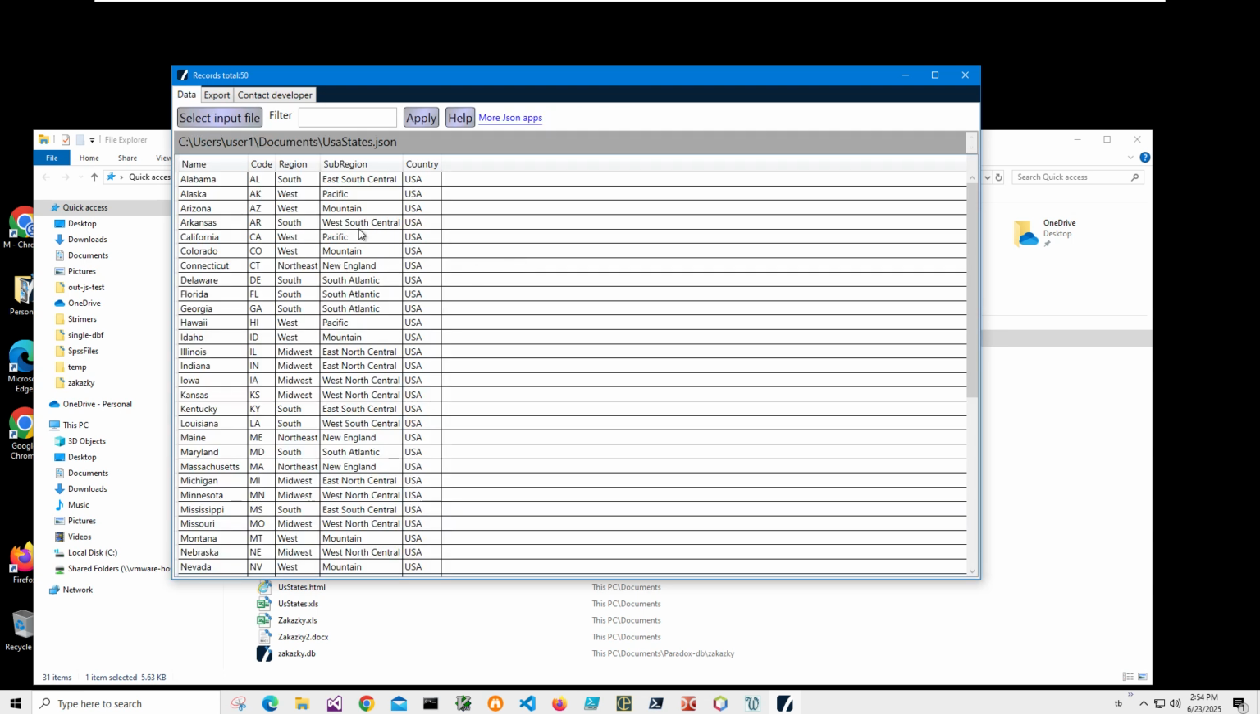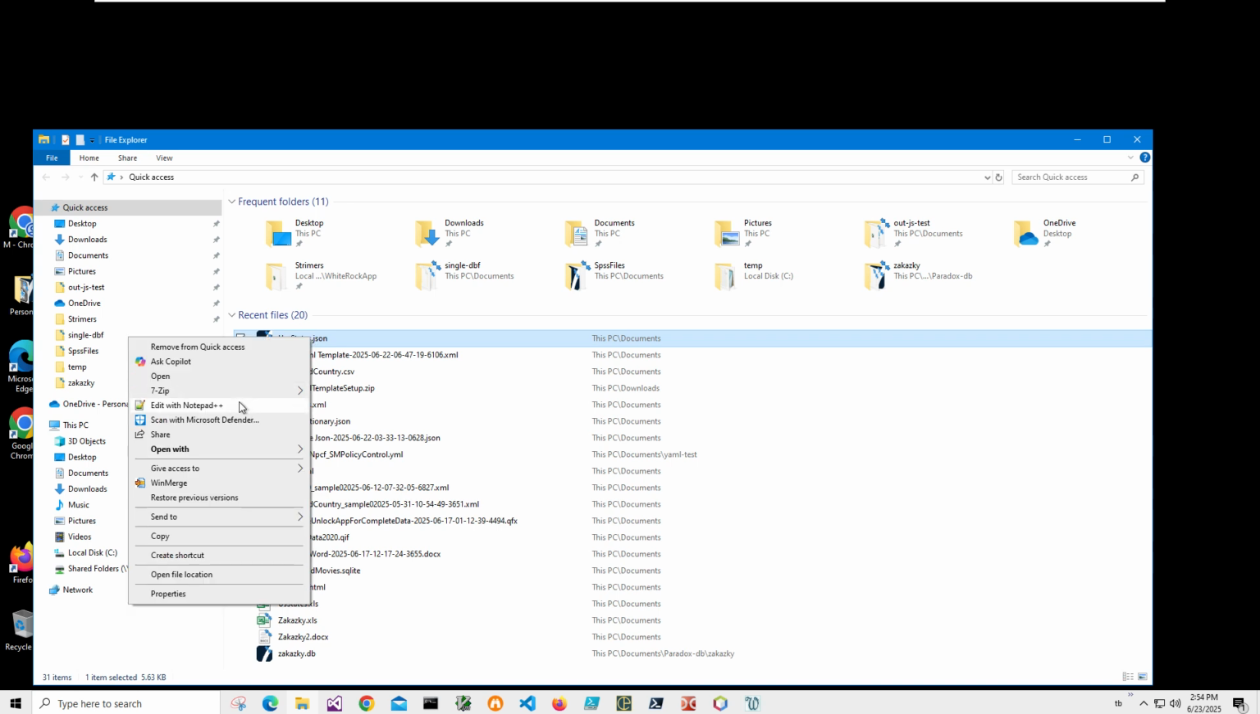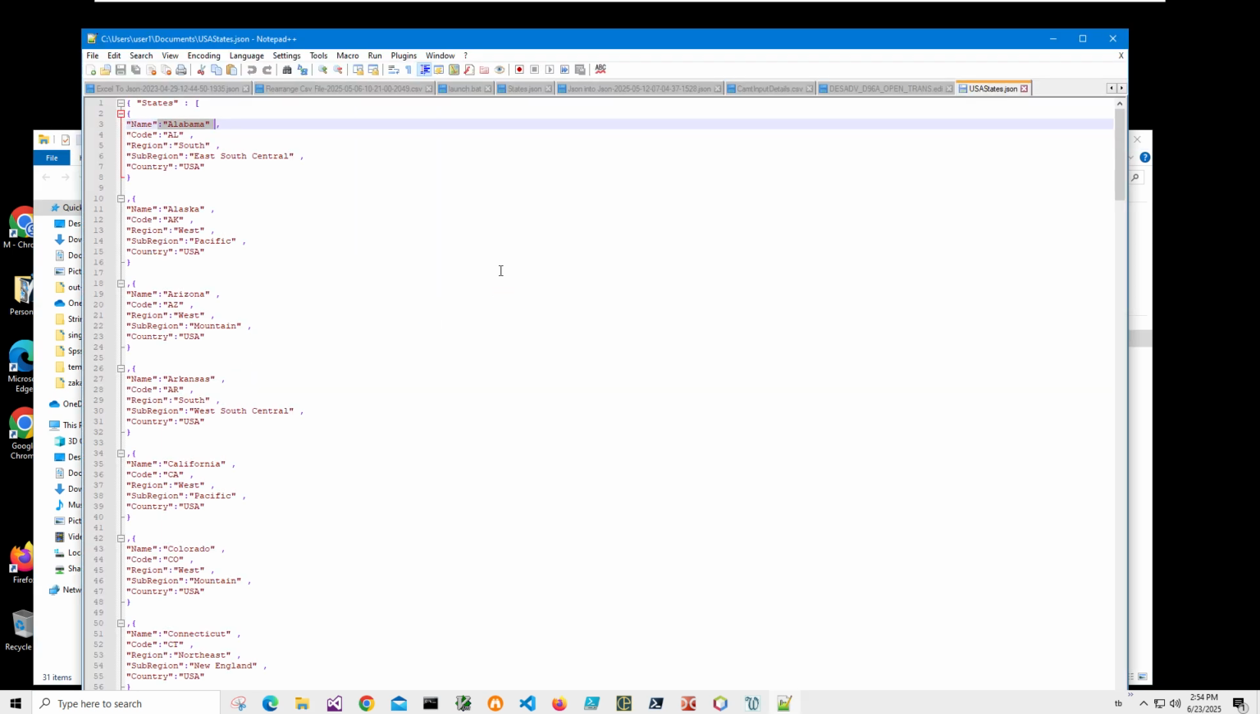I will use this JSON file as an example for converting it into HTML. You can see it has a name, code, region, subregion, country for all US states, from Alabama to Wyoming. I can also open this JSON in Notepad just to show you what is inside. Inside is a states array, and for every record we have name, code, region, subregion.